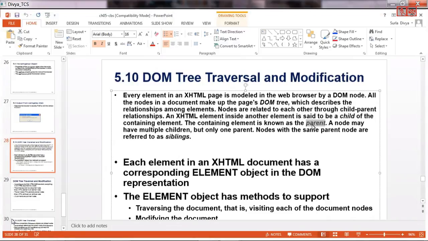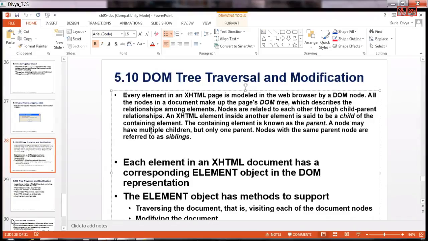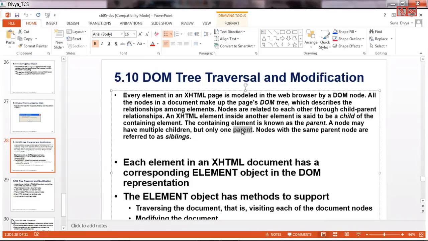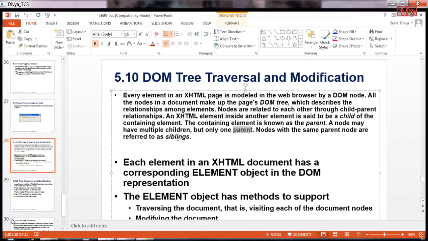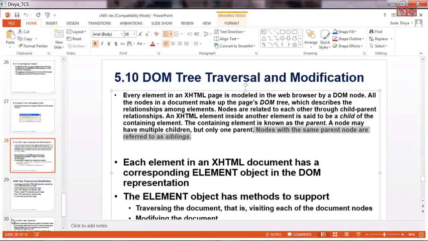Whatever it contains is a parent, and a node may have multiple children but only one parent. So a node may have multiple children. Whether it is a parent node or a child node, a parent node will have multiple children. There is a probability of going from one child to multiple children. Okay, and nodes with the same parent node are referred to as siblings. So this is what we discussed, siblings: nodes with the same parent node.